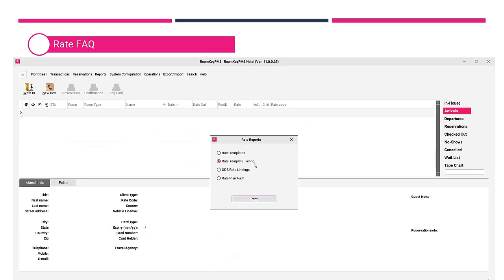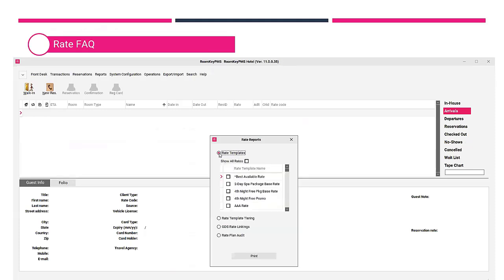Now, another type of report that you may want to take a look at, if you're using the base rate method to update your rate amounts, is the rate template report. You can take a look at the rate template without having to actually open up the rate itself. So if you click rate templates, in this example, I'm just going to use the best available rate, the one that we've been working with so far in the demonstrations. Or you can actually show the rate templates for all rates or multiple rates, depending on which ones you're selecting here. I'm just going to look at the best available rate first and click print.